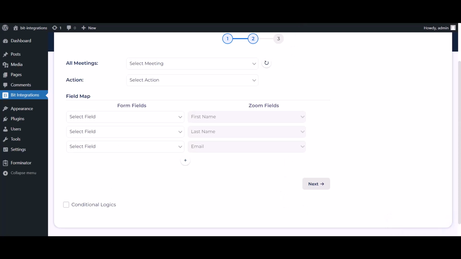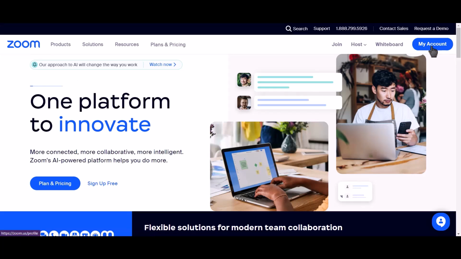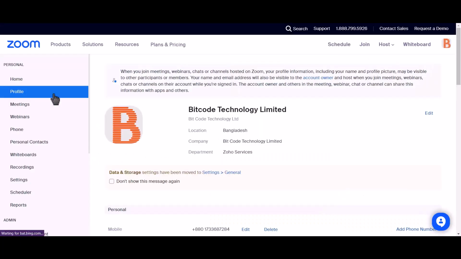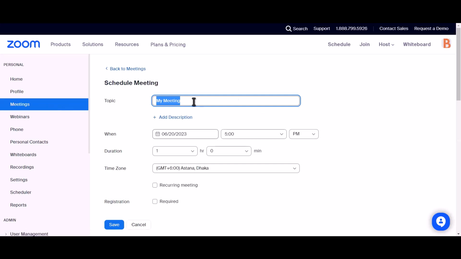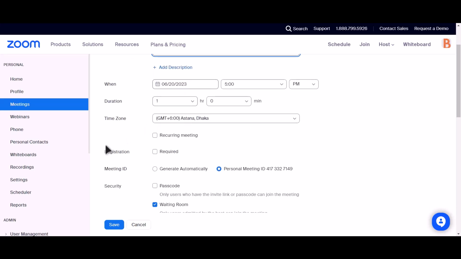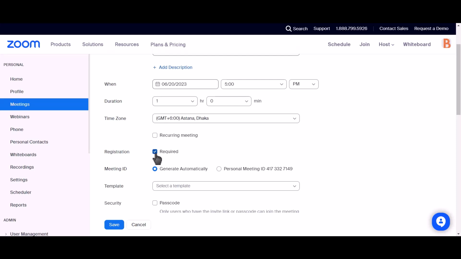Now go to Zoom account. Click on My Account. Go to Meetings. Click on Schedule a meeting. Give a topic name. Check the registration box. This is required.